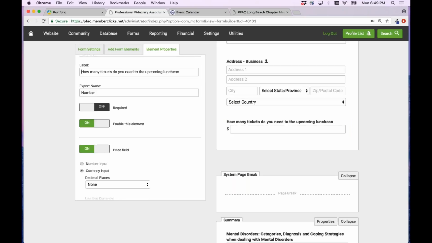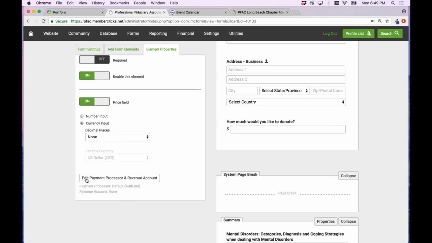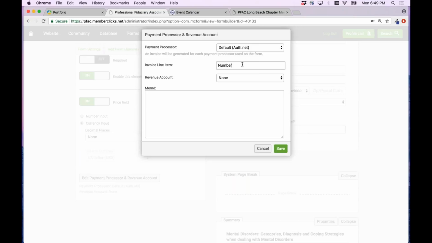This would be, how much would you like to donate? Once again, because you're collecting money, whatever you're using this for, you have to select the revenue account. And you don't want the line item to read number. You would want it to read like donation total.